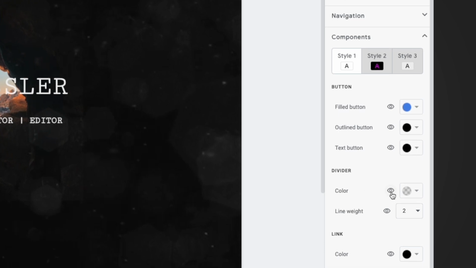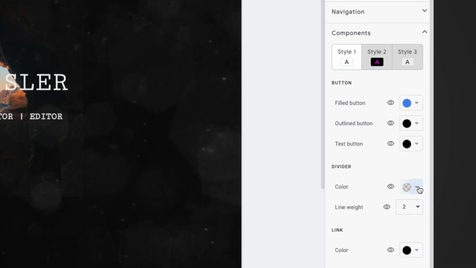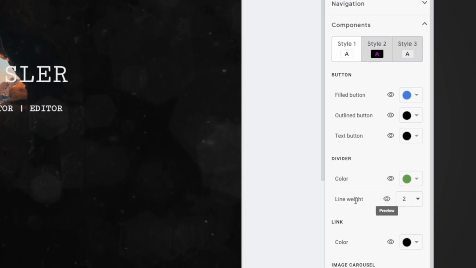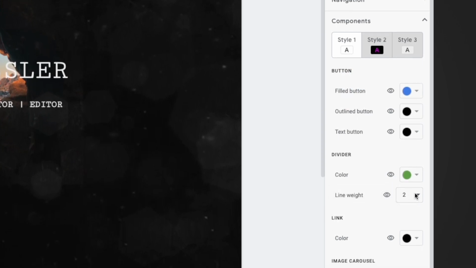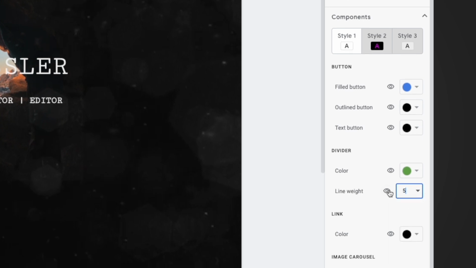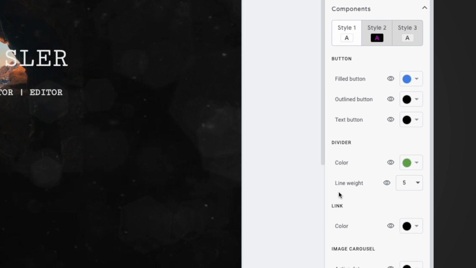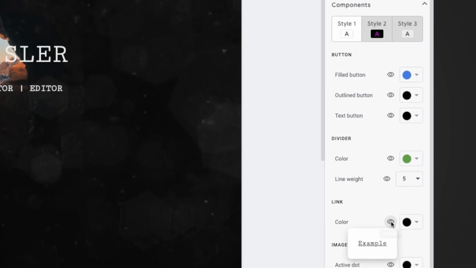And then for the divider, of course, you can see you have a divider here. You can change the color with this as well. So we can go with like a green, you get a nice green divider, and then you can change the line weight. So if you want it to be 2, nice and thin, or you want it 5, get it a bit thicker. That just changes it. More customization again.